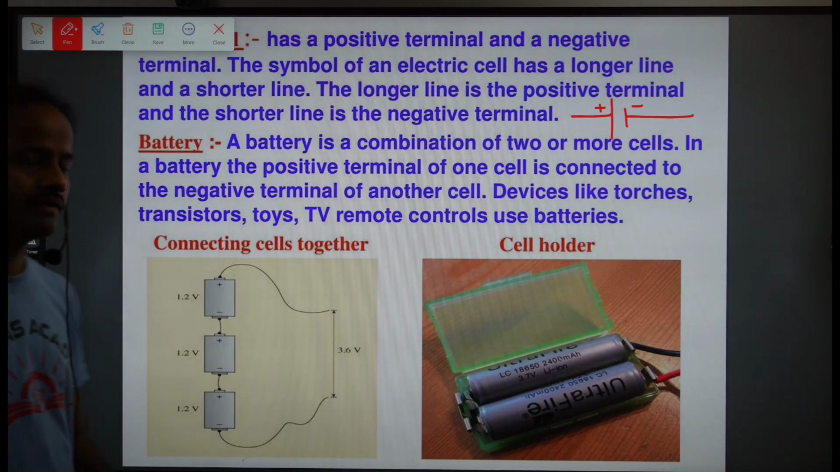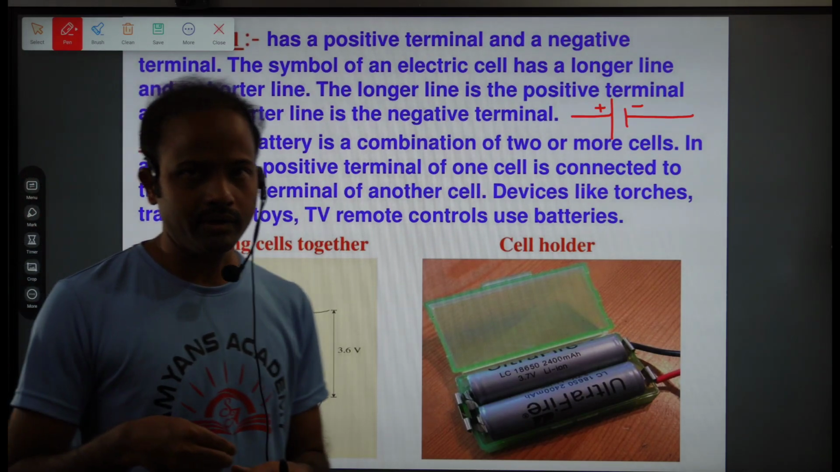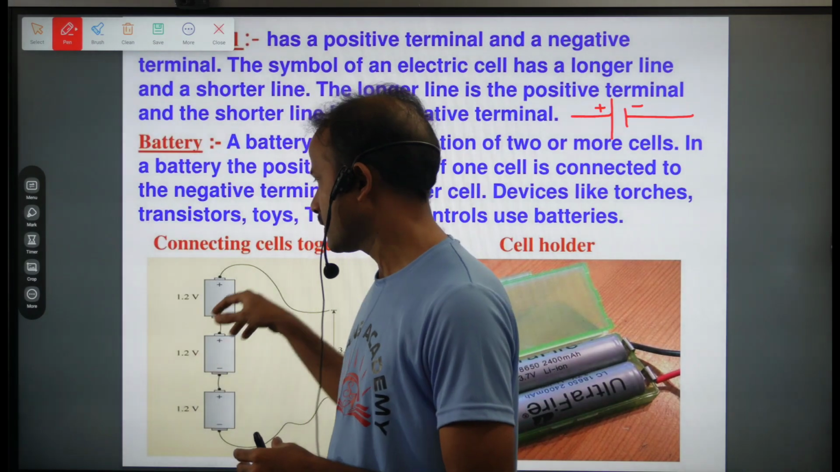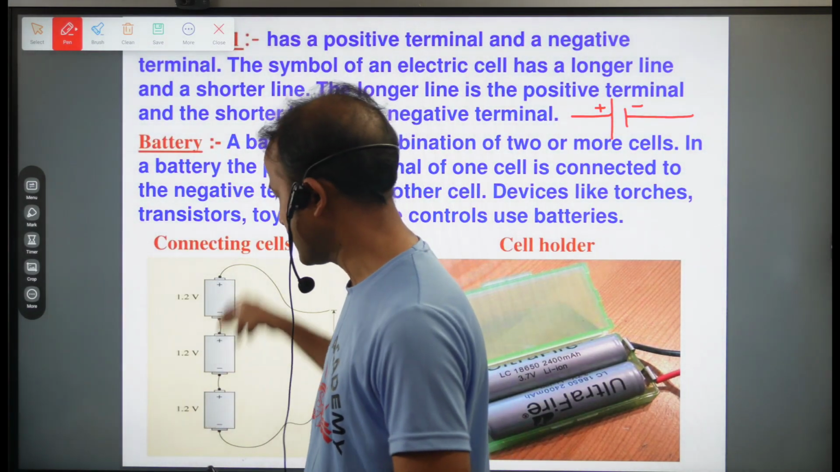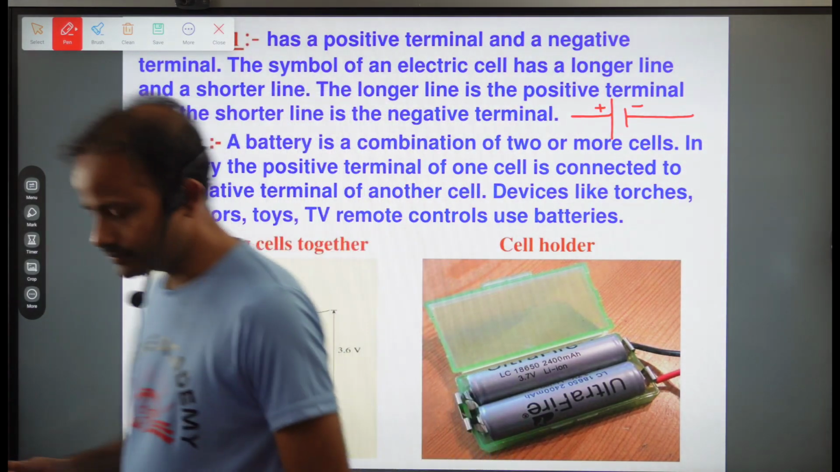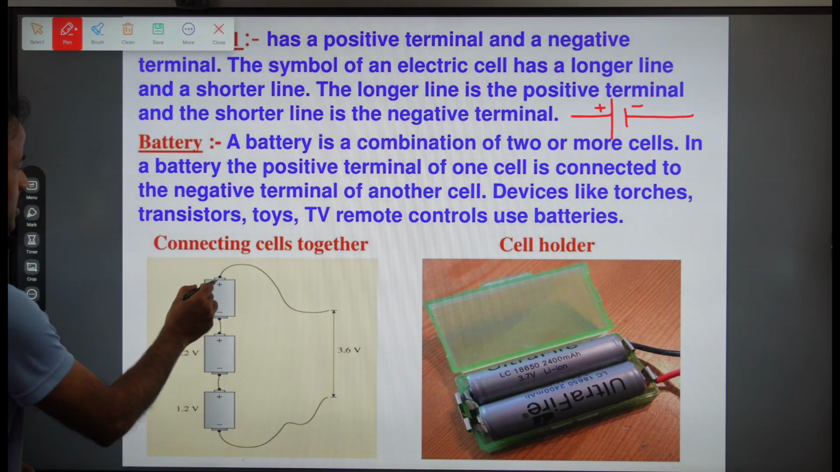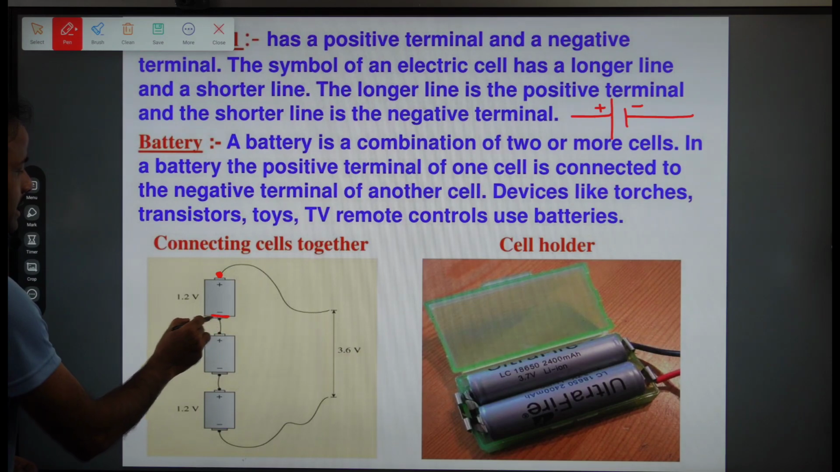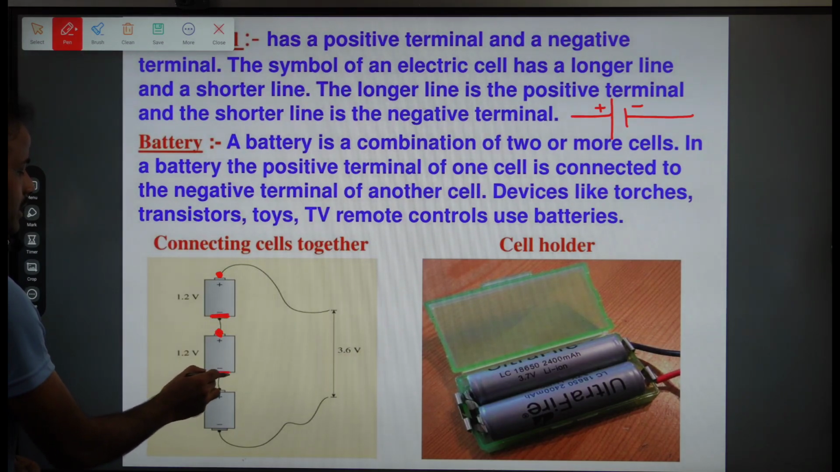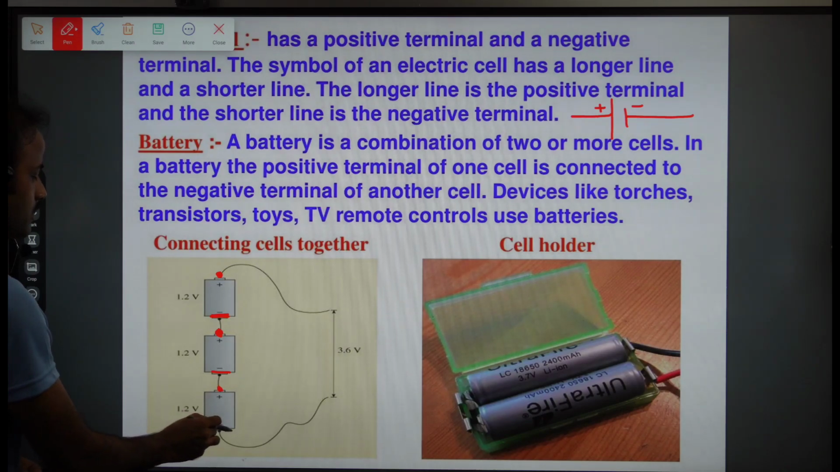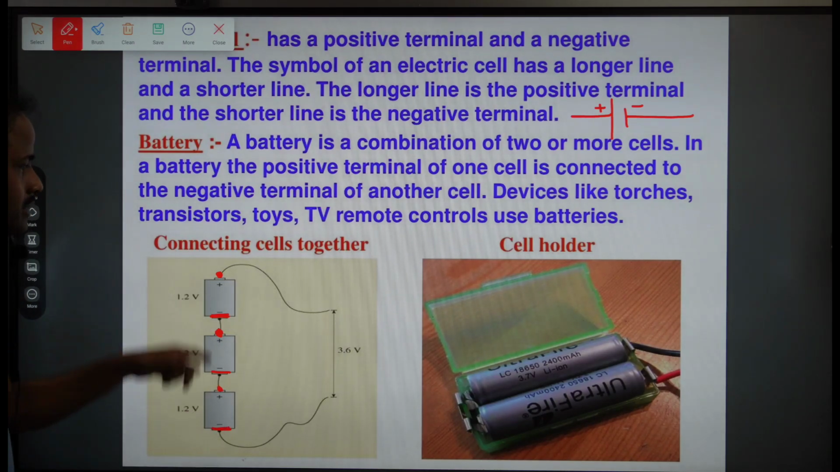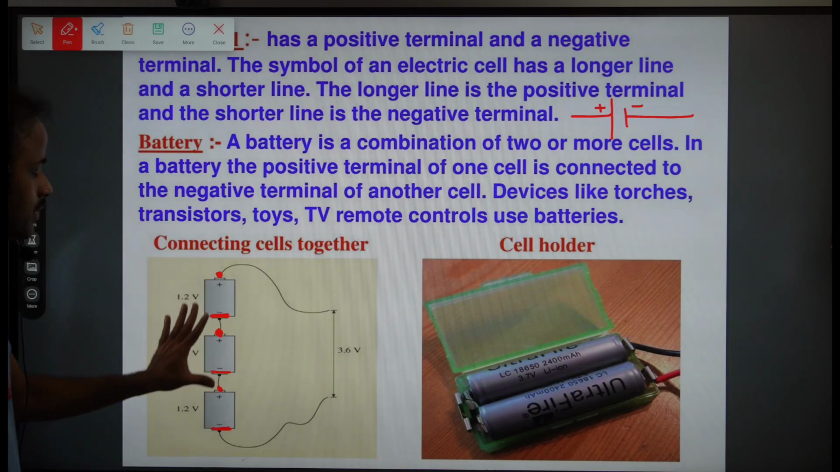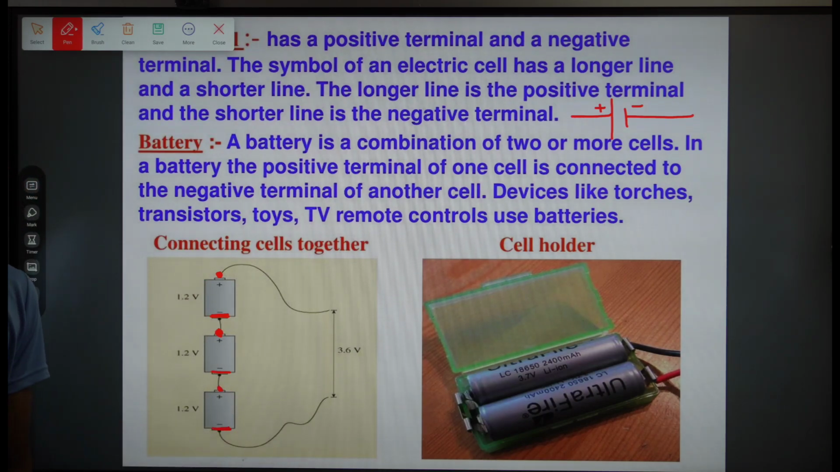Like in a torchlight, we use two or more cells. How do you keep the cells in the torchlight? Like this. This end is the positive terminal of the cell, and this end is the negative terminal. Again you put positive terminal to negative terminal, positive terminal to negative terminal. When you arrange them like this, the combination of two, three or more cells gives the battery.